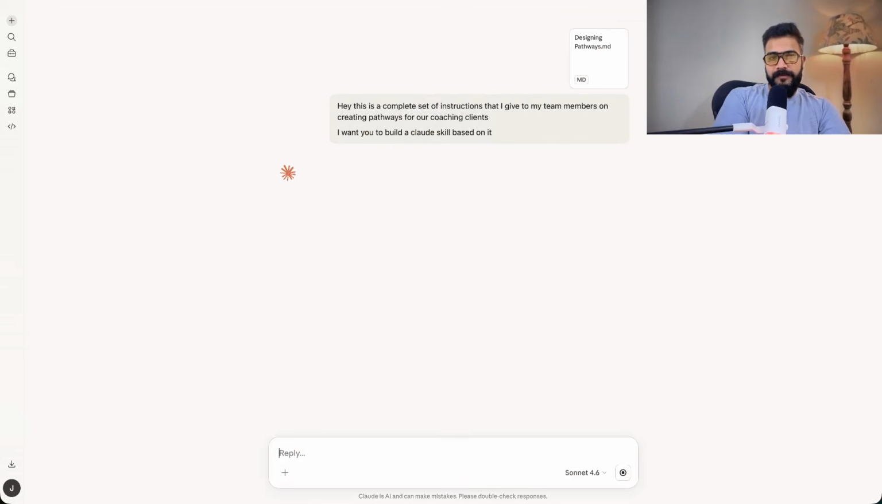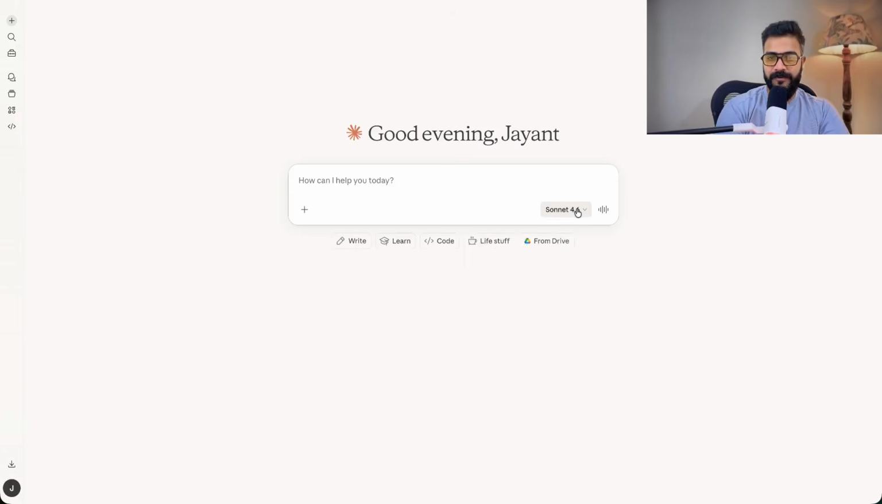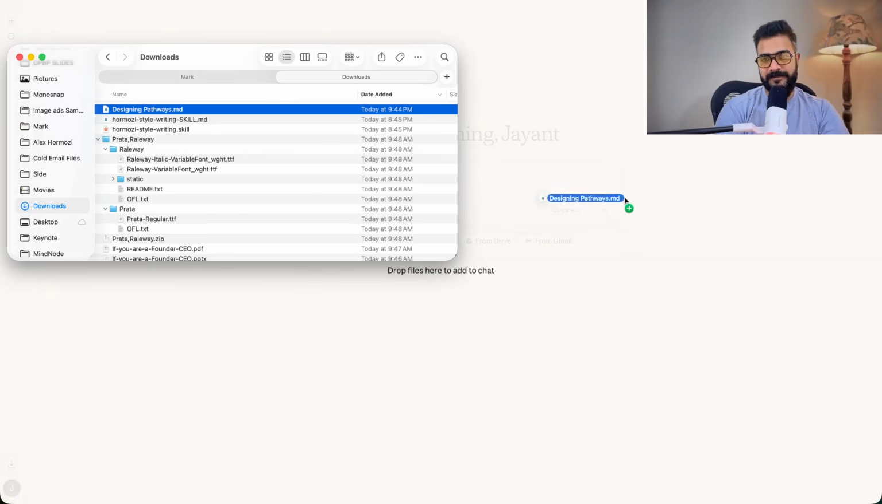Okay. You can just do this and it will start creating the Claude skill. Oh, by the way, I've used Sonnet. I made this mistake. I'll just do it again. Do not use Sonnet. Try using Opus for that. Opus is Claude's latest model. So I'll do Opus and I'll repeat the same exercise.